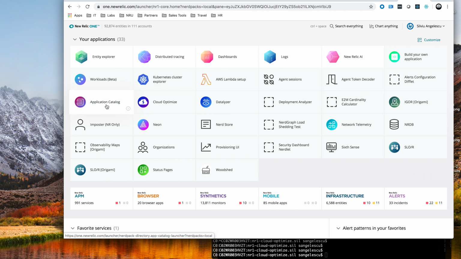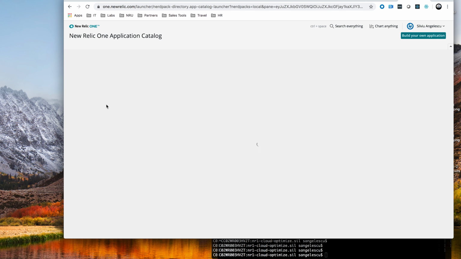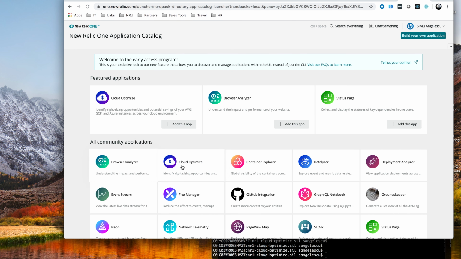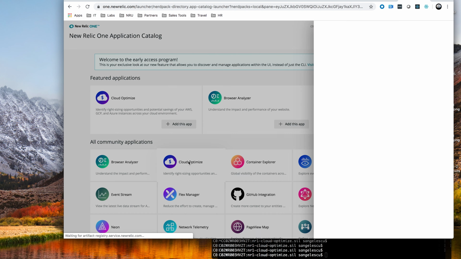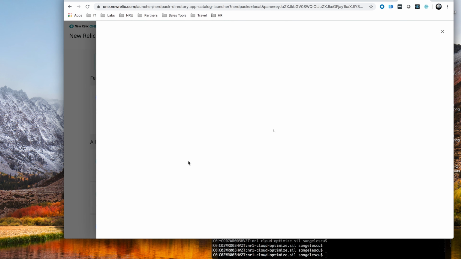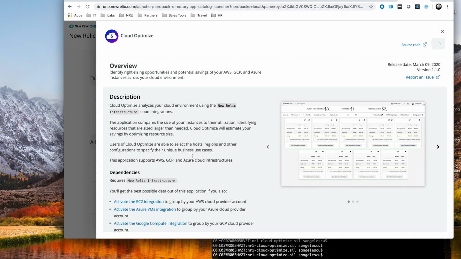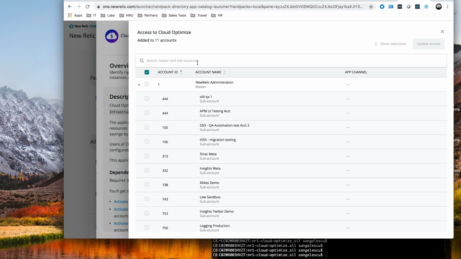To do that, you go into the application catalog, and in there, you click on the app. You click on Cloud Optimize. And then you simply remove access to it on these accounts. So you click on the Manage Access button. And you see how I have this check mark on the top of the list, which means that all the accounts underneath are subscribed to this application. If I want to remove access to Cloud Optimize for these accounts, you simply uncheck it.